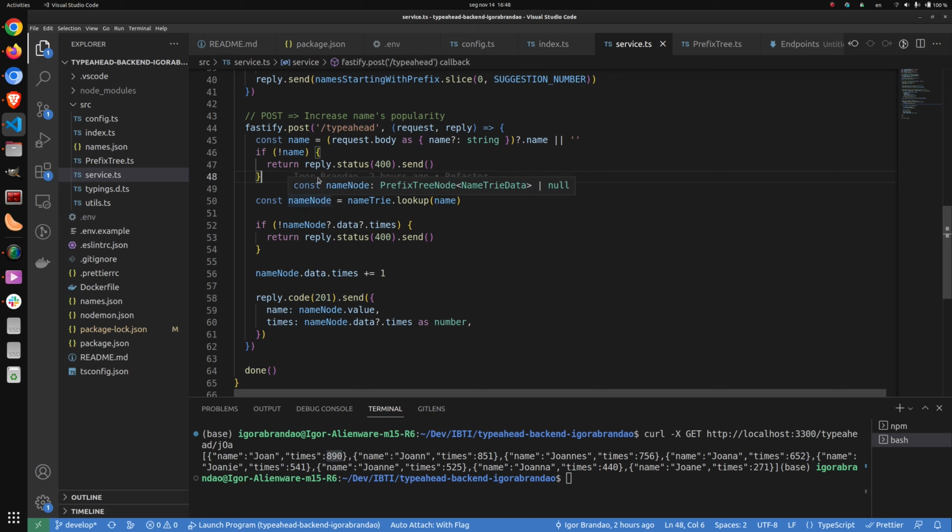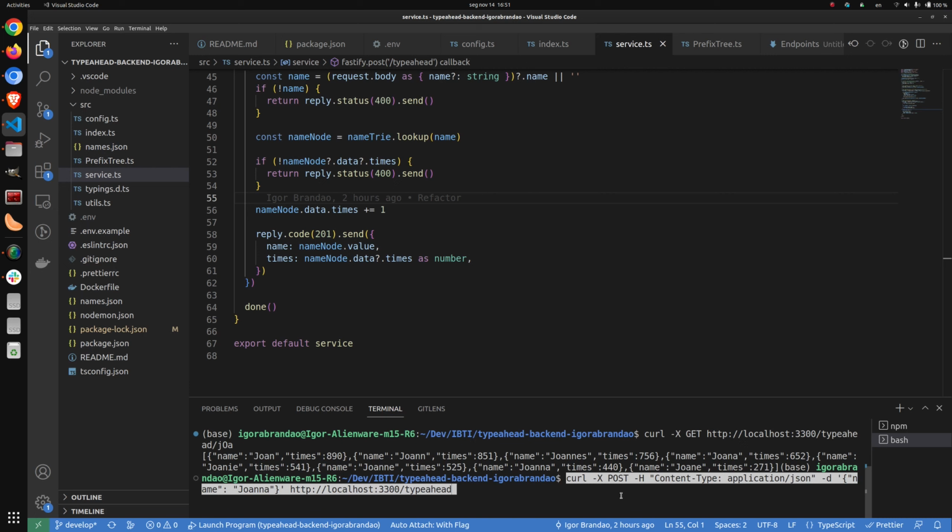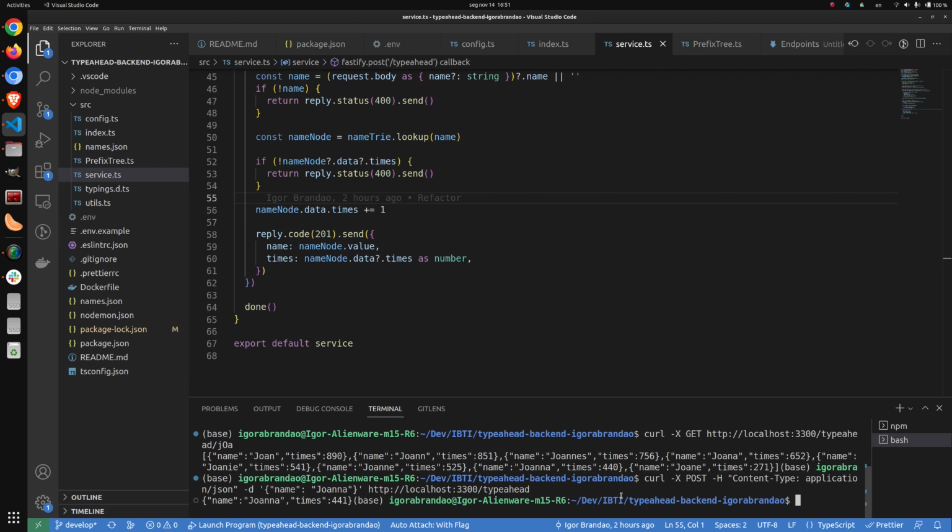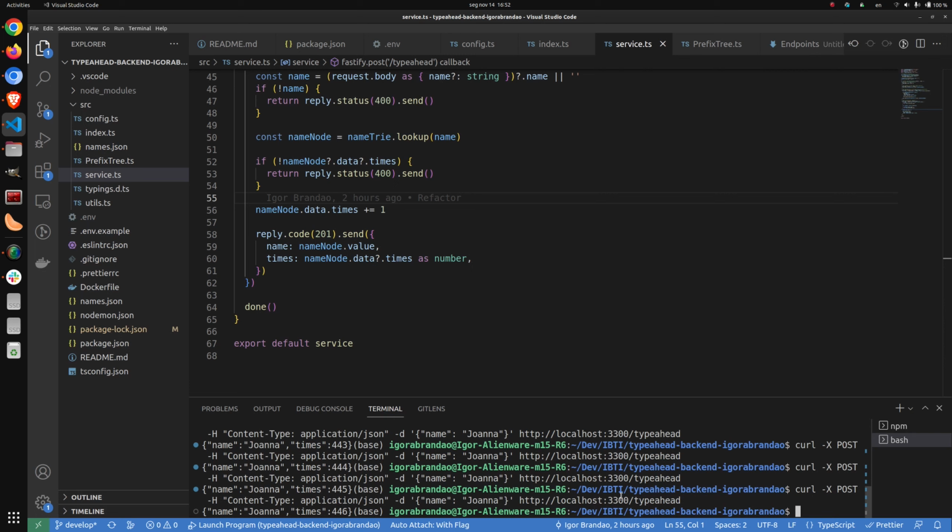Okay, so here you can see in the actual state, Joanna has the popularity of 440. So after running this endpoint, the new popularity should be increased to 441. If I repeat, we have 442 and so on. Okay, so now we can head into the PrefixTree implementation.